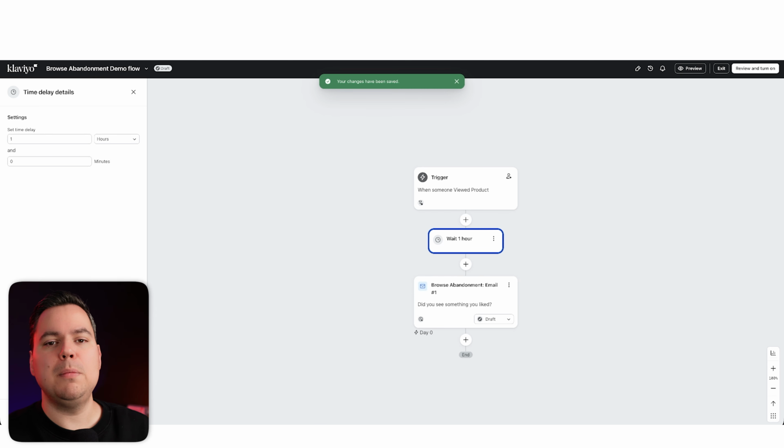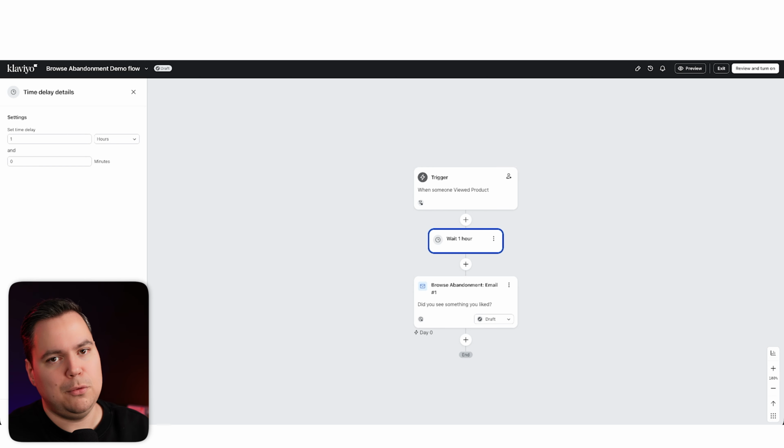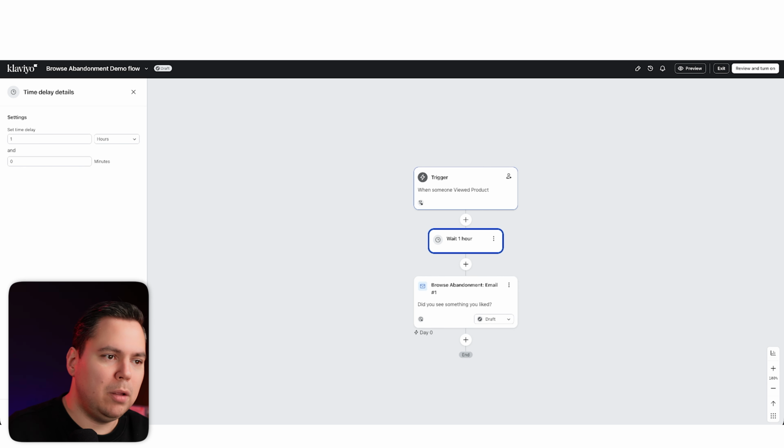Basically, the closer people are towards their purchase, the sooner you want to email them. So with the site abandonment flow, it's anywhere between 2 to 4 hours. Browse abandonment is already a bit shorter. Cart abandonment flow even shorter. Checkout abandonment flow, you can even send it after 15 minutes. So you really want to close that gap. But with the browse abandonment flow, anywhere between 30 minutes to 2 hours is a good starting point.